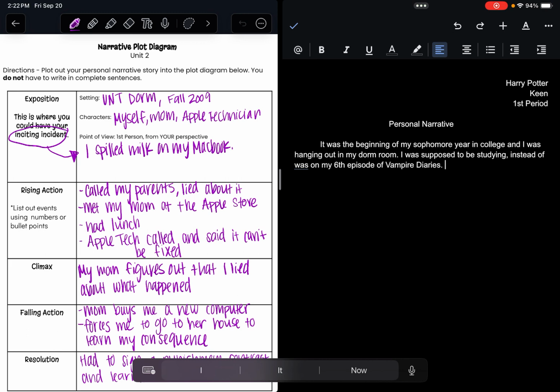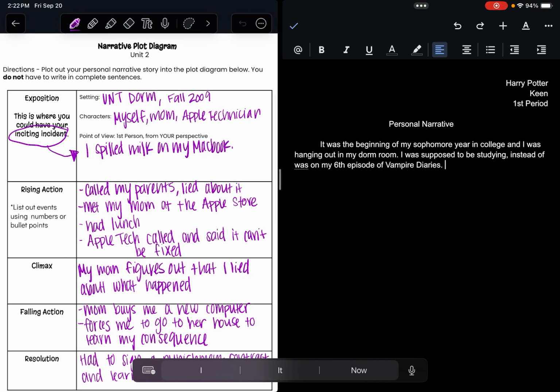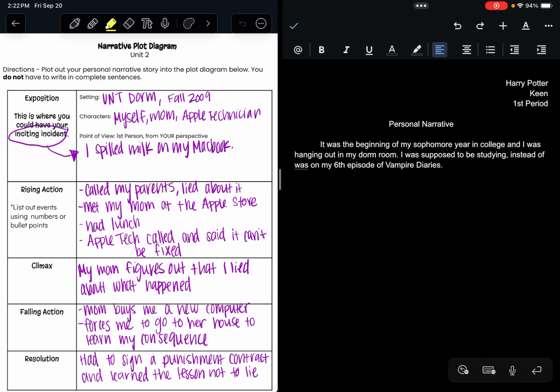But you're also not tied to this. So if I decide maybe, you know what, in Notability I don't think that I need to talk about how my mom and I had gone to lunch, I don't have to talk about that. You know, I'm not married to this document. I can change anything. Maybe I want to add a little bit more into my resolution about learning this lesson to not lie to my parents down at the bottom. I can go in and add that. So it's really up to you how you want to take the information that you brainstormed and then put it together in your essay.